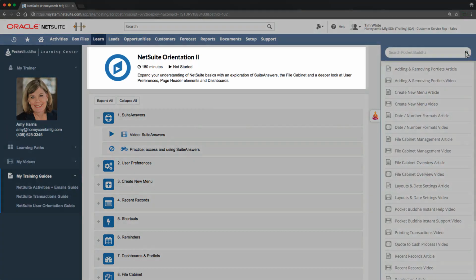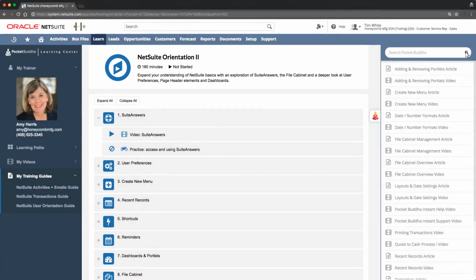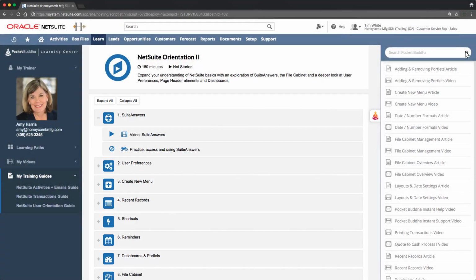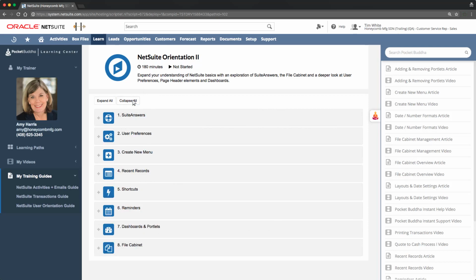The Learning Path Header area shows an estimated time it should take you to complete the learning path, the current status of the learning path, and a description. Below the header are the sections and individual learning steps that make up the learning path. Clicking the Expand All button expands all the sections. Clicking on the Collapse All button collapses all the sections. To expand a section, click on the section title.